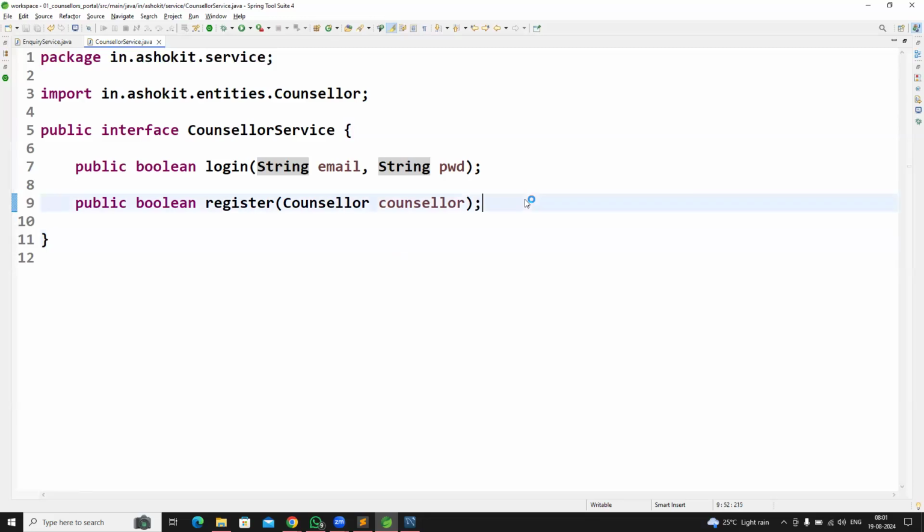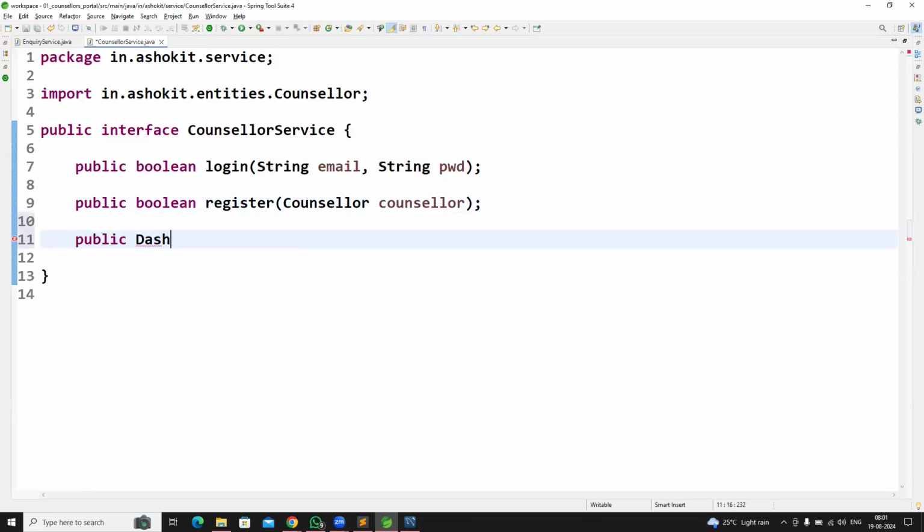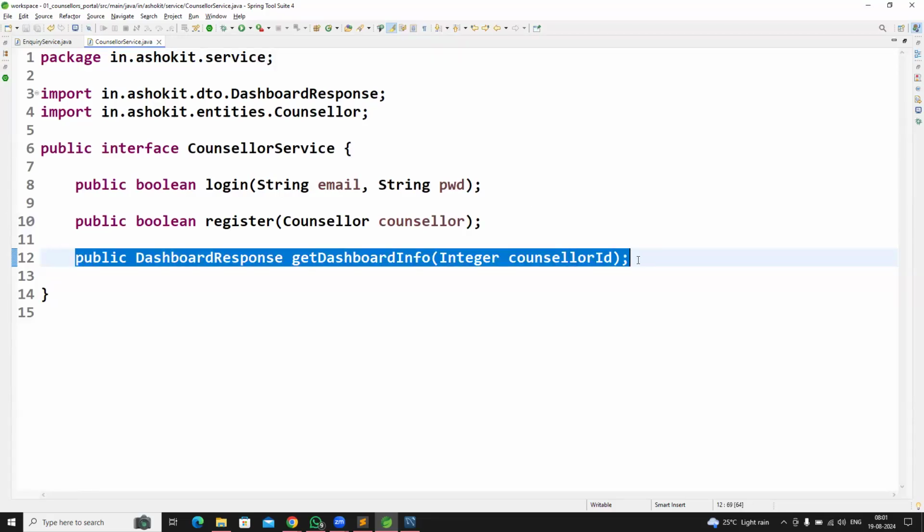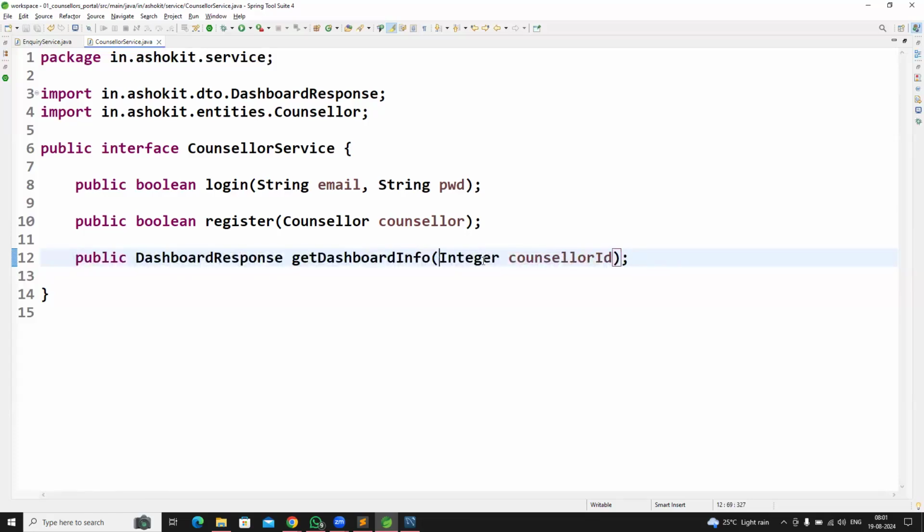And here we are taking one more method, public dashboard response, get dashboard info. So this dashboard info we are going to get based on counselor ID. Which counselor will log in into the application, based on that person's ID, we need to get the dashboard data. So I'm writing one method. This method is taking counselor ID as a parameter, and this method is giving dashboard response as a return type.